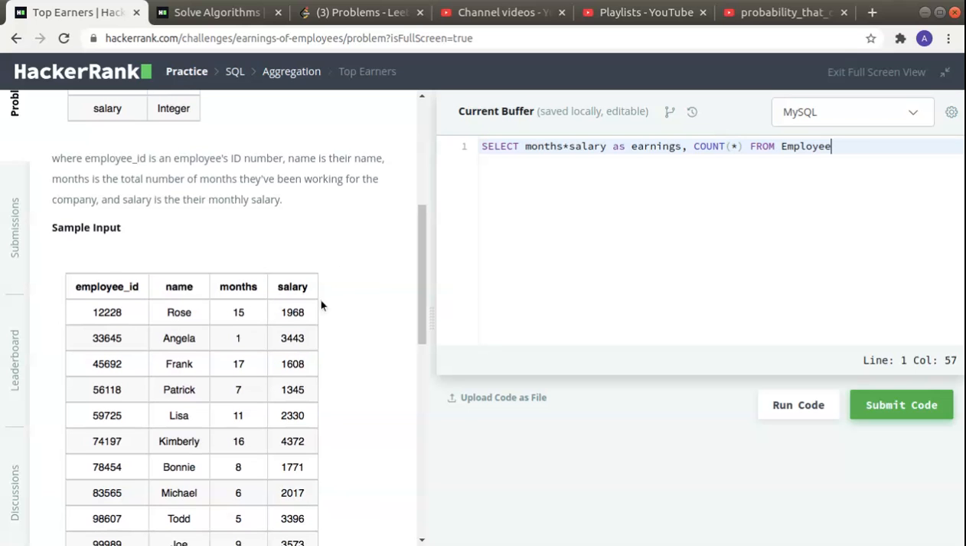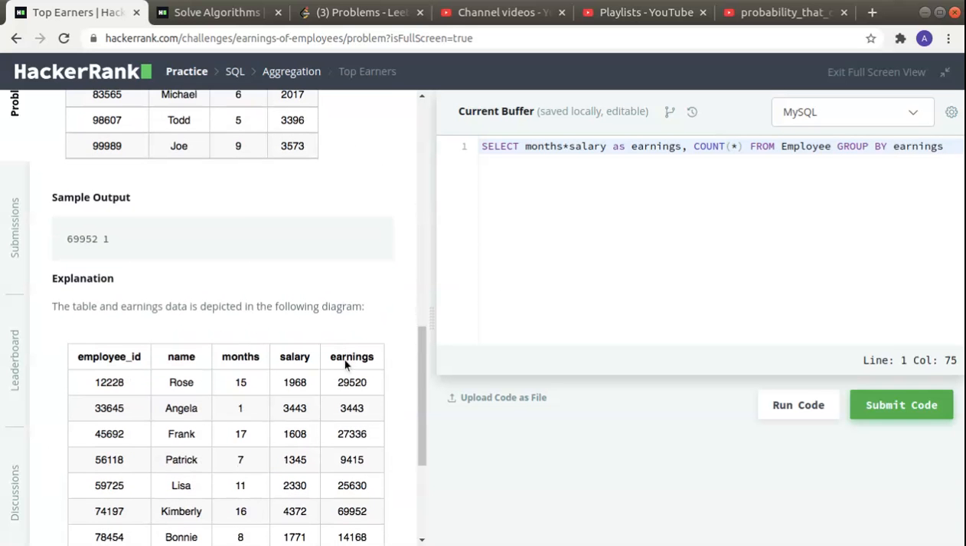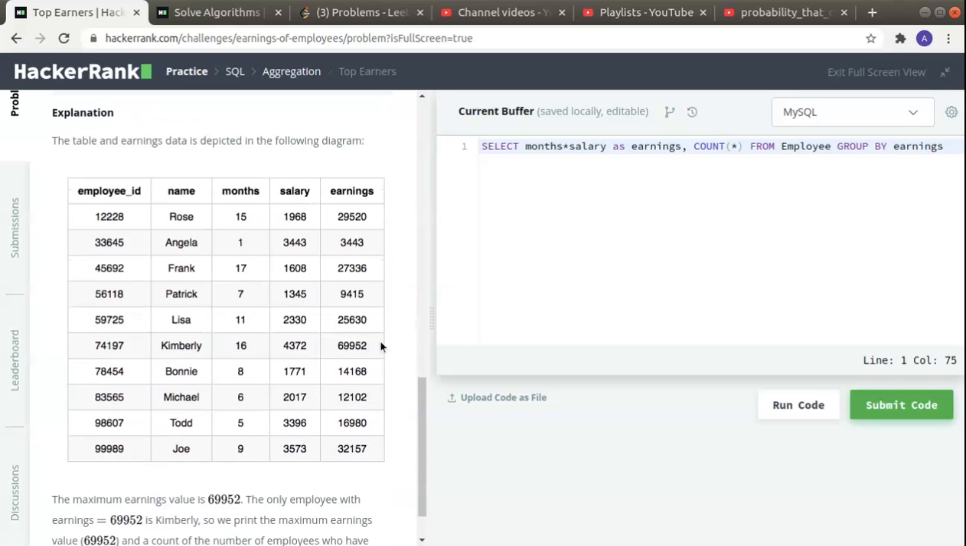Now, how can we find which number is the maximum? We have to find the maximum total earnings. So let's do one thing quickly. Let's just group by earnings, the new column that is created here. That means if two or three or however many people have the same number of earnings, they're going to get grouped together and clustered to form one single row. Similarly, for all the other numbers, if they are the same, they're going to get clustered together.